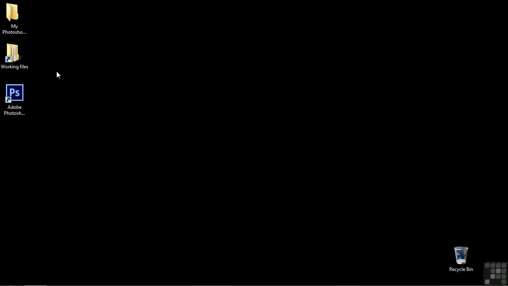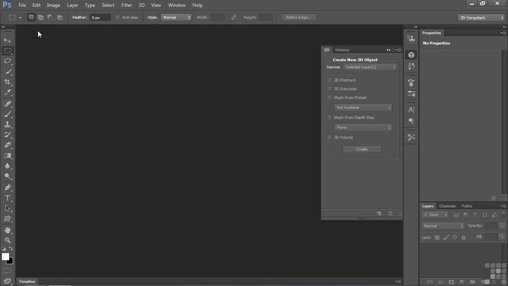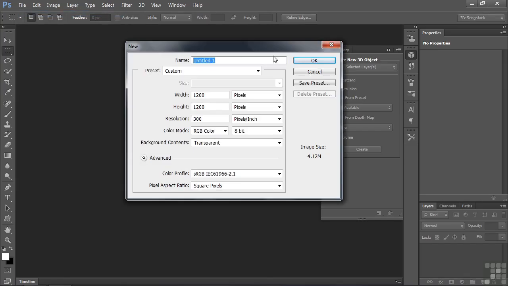In this lesson, I'm going to explain how to use materials presets. I'm also going to show you how to download a full set of materials presets from Adobe for free. So to follow along, go to Photoshop and open that up. Let's make a new document, File, New, this one here.